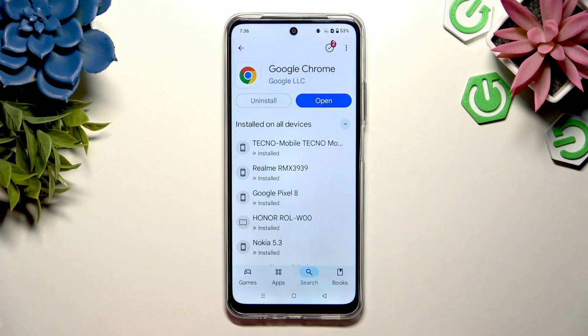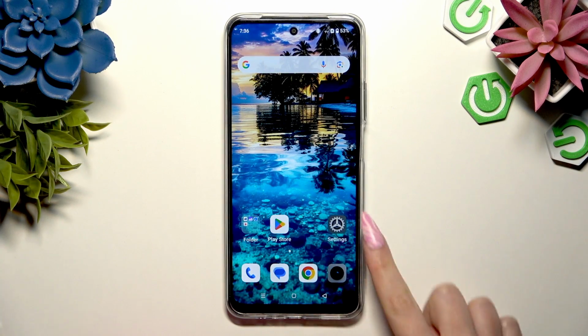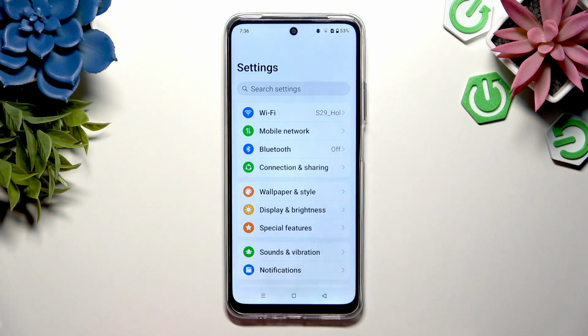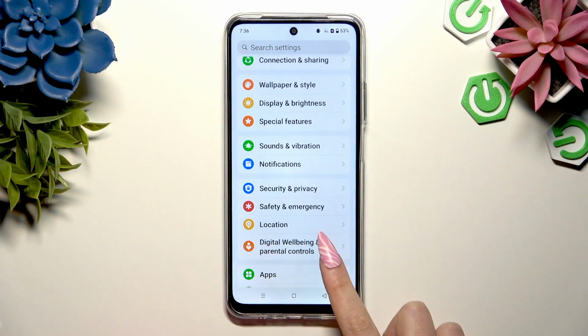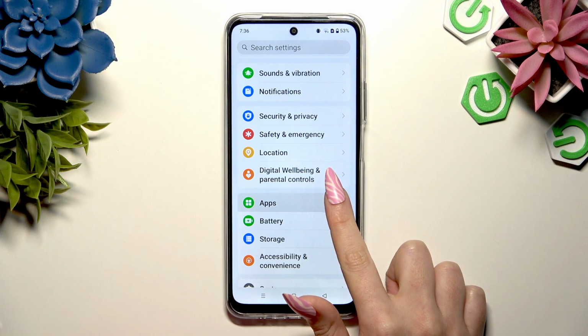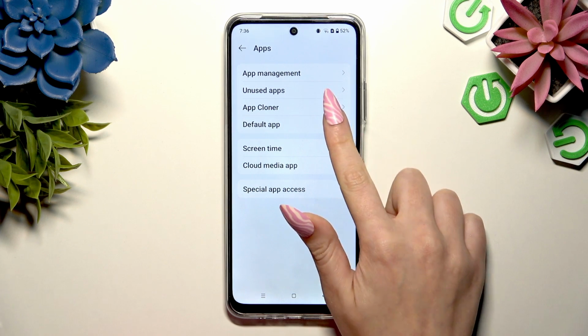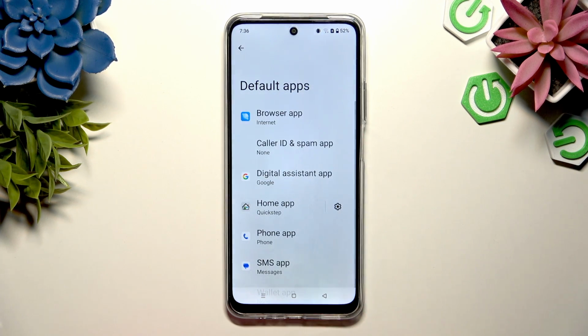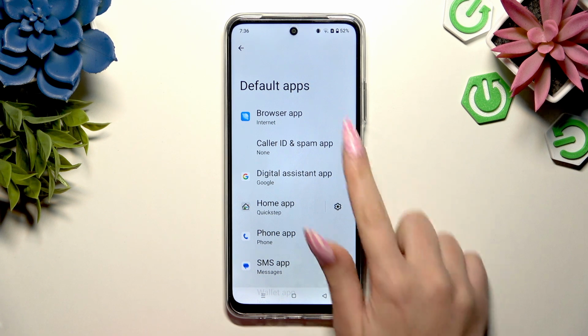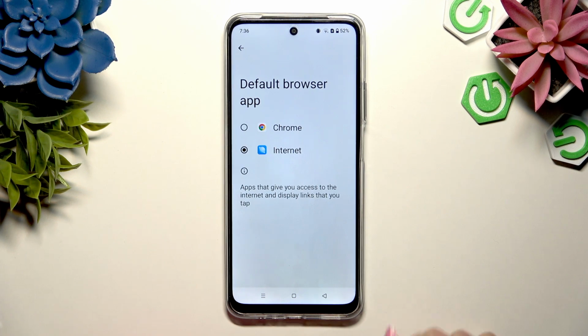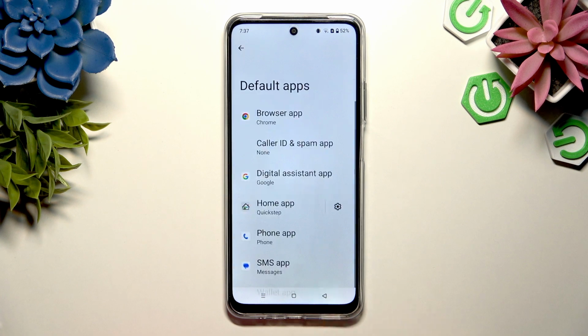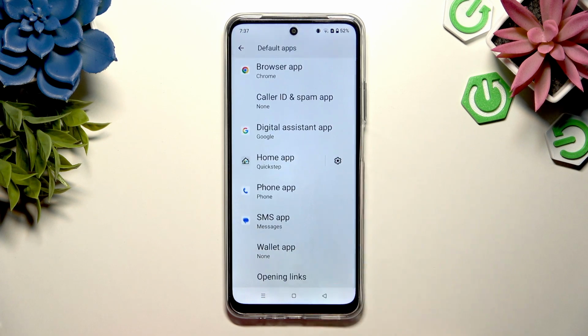When your app is ready, exit Play Store and go into Device Settings. Then scroll down, hit Apps, select Default App here, and tap on one of those sections you wish to manage. In my case, Browser app. Now click on an app you wish to apply, and when you're ready, go back. As you can see, after that, my default app has changed.